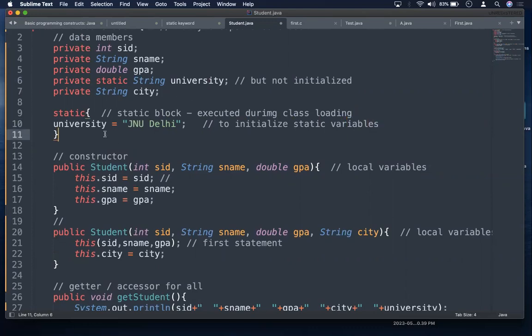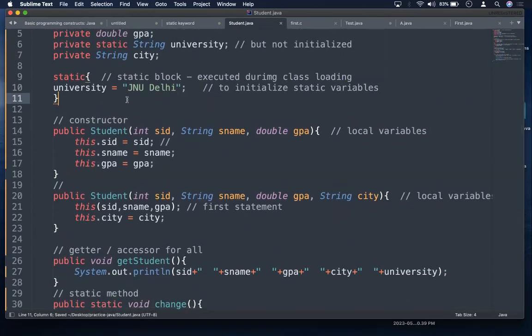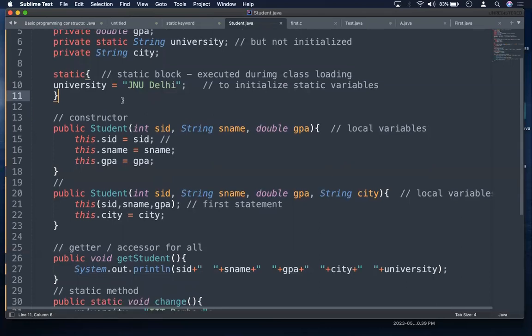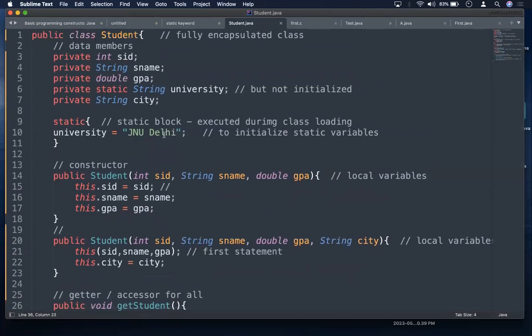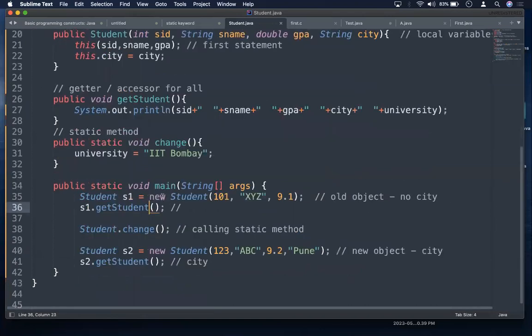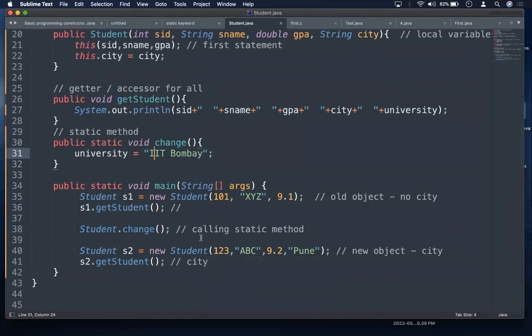So I have university, I am initializing it. Since I have initialized, what happens during the class loading itself? It will get initialized to JNU Delhi. Now, if we come to my main method, a student object gets created. And when I say getStudent, what is the university? University will be JNU Delhi because during the class loading itself, that means before the main method, it is allocated. After that, I am saying Student.change. When we go to the Student.change method, now for student2, when I say getStudent, the university is already changed and it's going to be IIT Bombay.